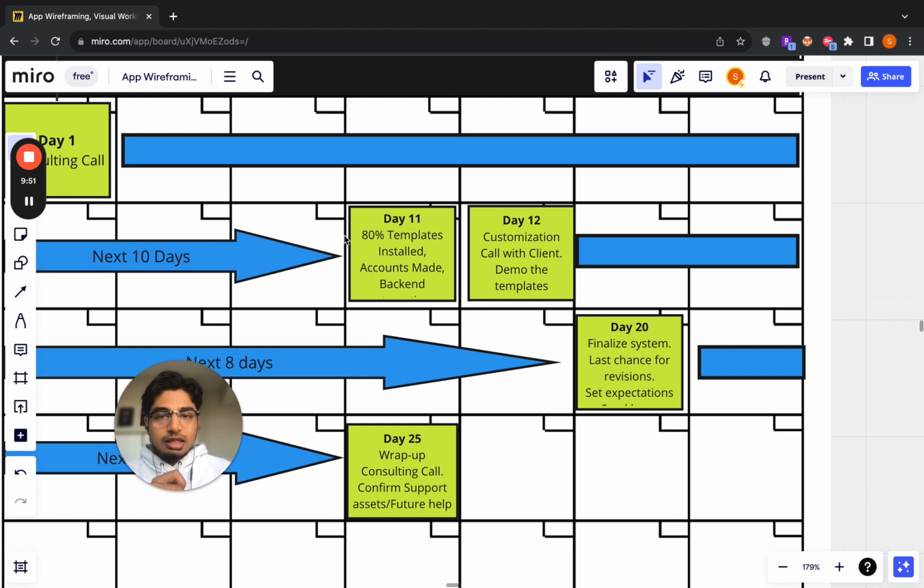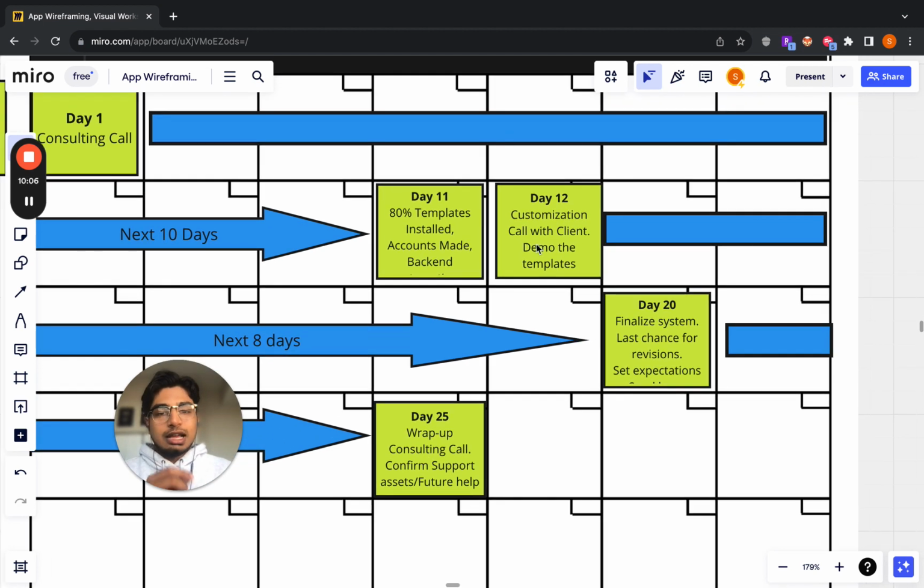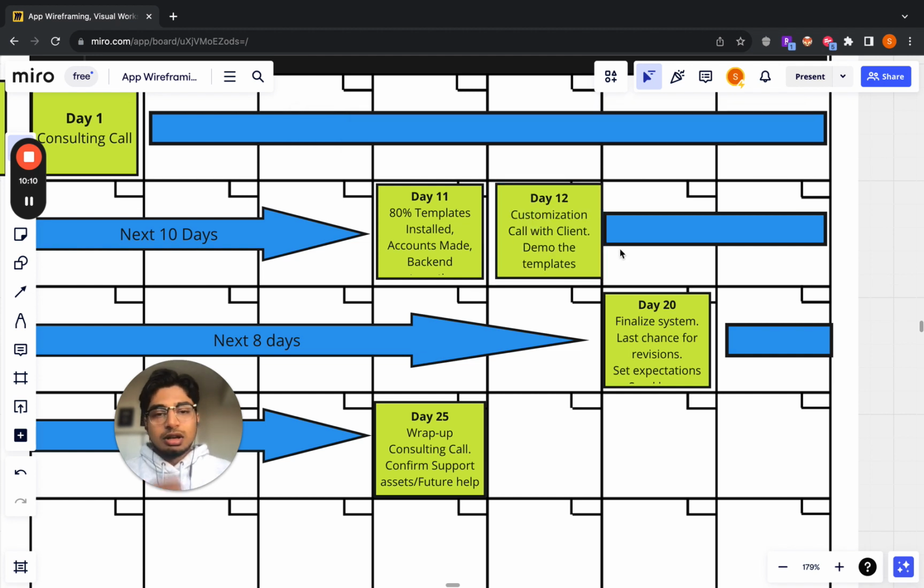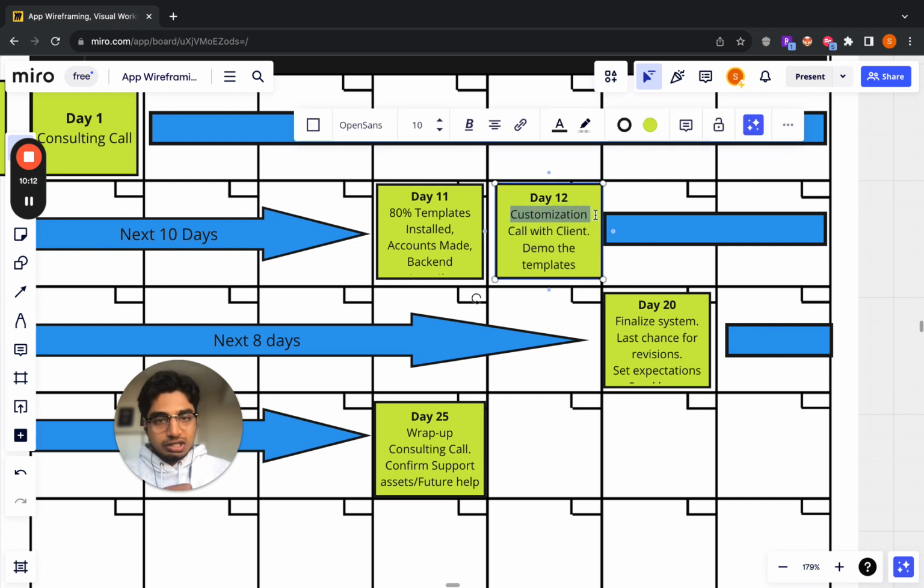All right. And then after day 11, we have day 12, which is the customization call. So this is the second call. This is where we show them and demo the templates. We demo the system that we made. We demo everything. Say, hey, based on our call, we have all of this stuff set up. What do you like? What do you not like? Now, I do not expect them to like it on this call. I do not expect them to be happy with it on this call. This call is for their feedback. It's for customization and feedback.